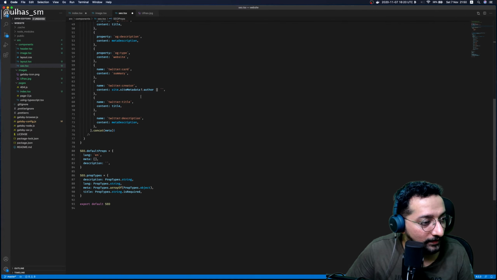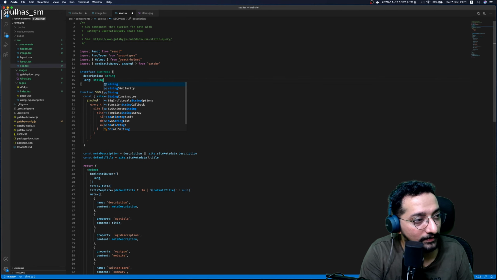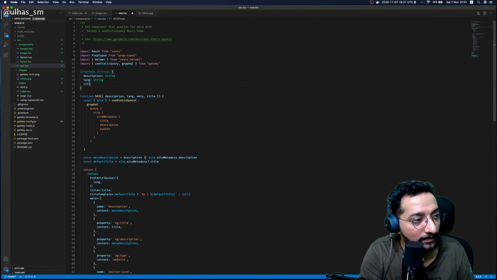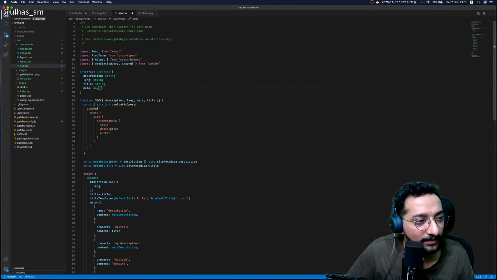SEO props में description, lang, meta and title है. Description is string, lang is string, title is string and meta is any का array रख देंगे. ठीक है, and let's do this.